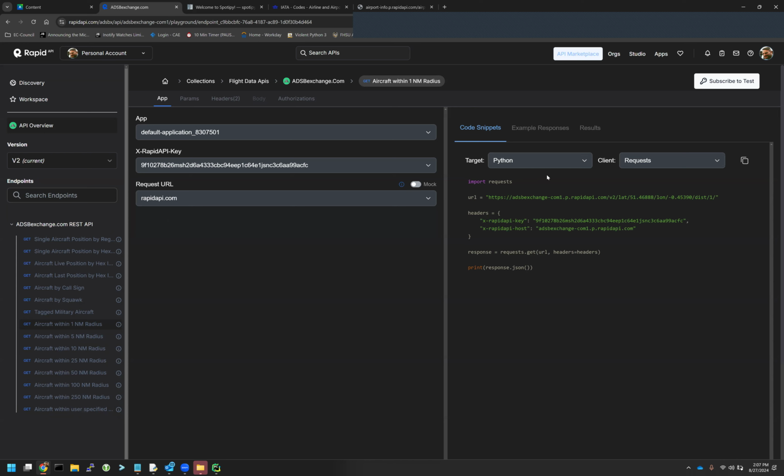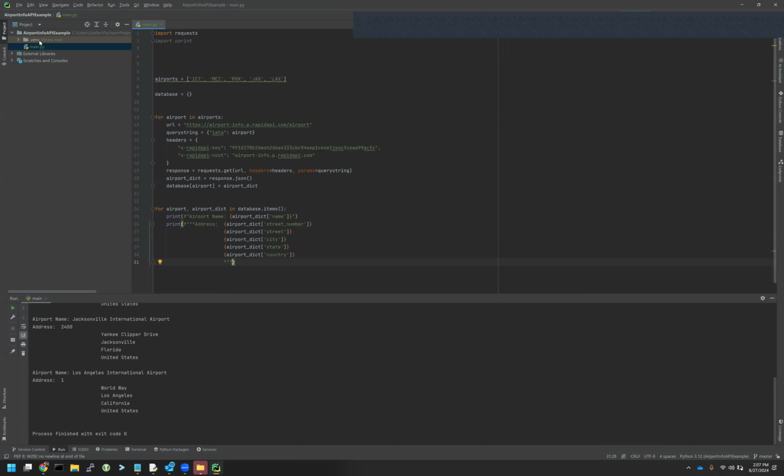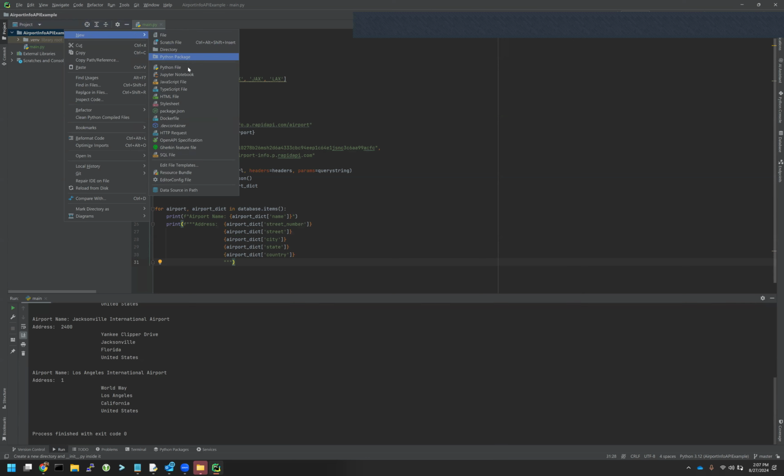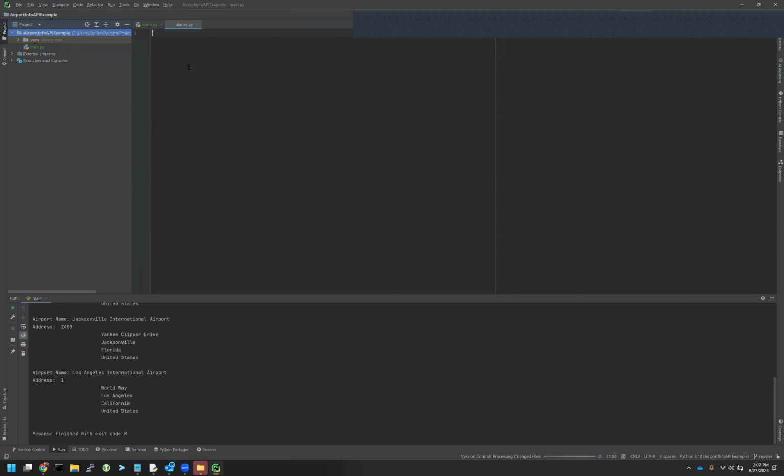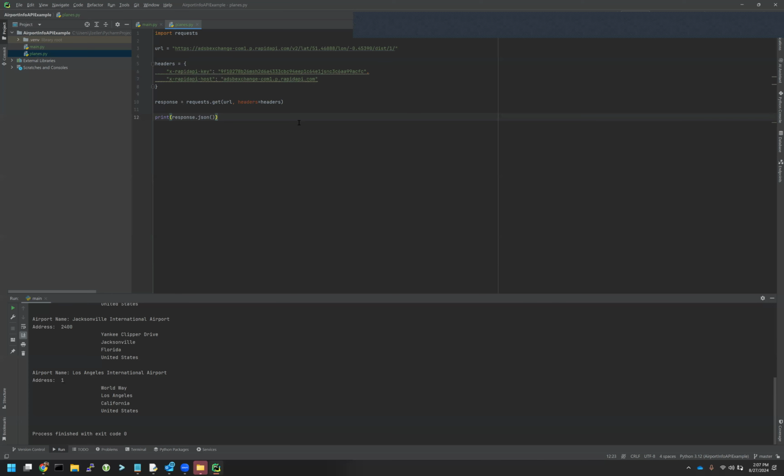So on this side, you'll notice that because we went to Python before, it automatically copied that stuff over. So let's copy this. We'll just create a new file over here and we'll say Python file, call it planes. Yeah, that's fine. Okay, so we got the same thing as before.